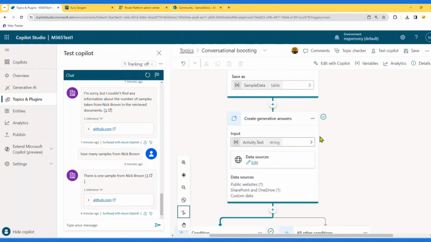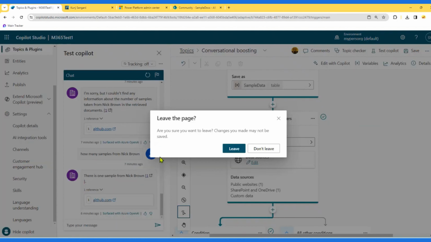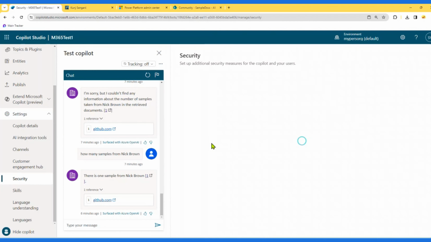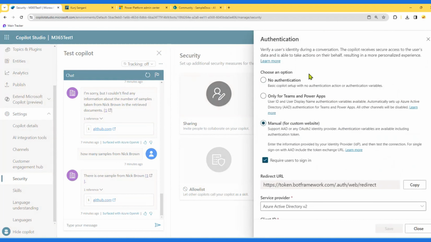But we also talked about the authentication. So I'll just take the last couple of minutes to understand where the authentication has to be configured when you want to do SharePoint integration, because that is important. In that particular Copilot, if you go to settings, you will have security. In the security, you will have authentication. So go to authentication, and this is where you would be able to configure your authentication for this particular bot.